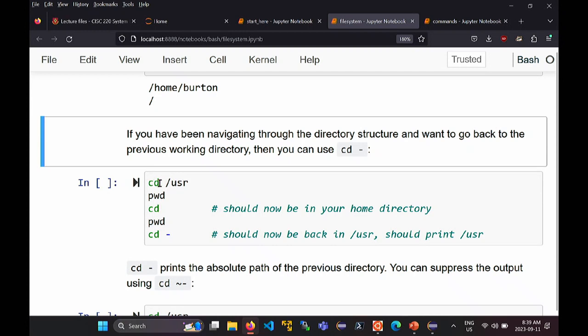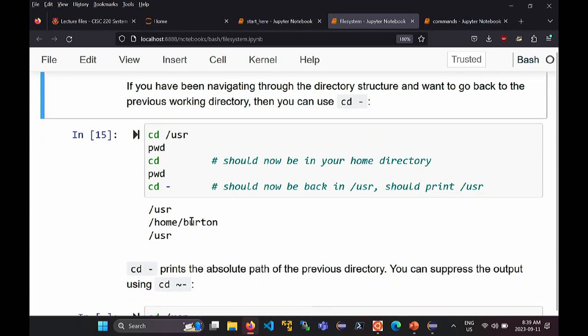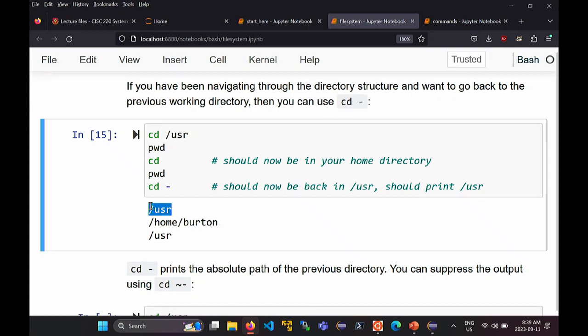Okay, so here I'm going to switch to the root user directory. I'm going to switch to my home directory. Now remember, the directory I was last in was root user. So if I do cd minus, that goes back to the directory I was previously in. So go to the root user, so there I am. Then switch to my home directory, and then cd minus, that goes back to the directory I was previously in. So that goes back to root user.